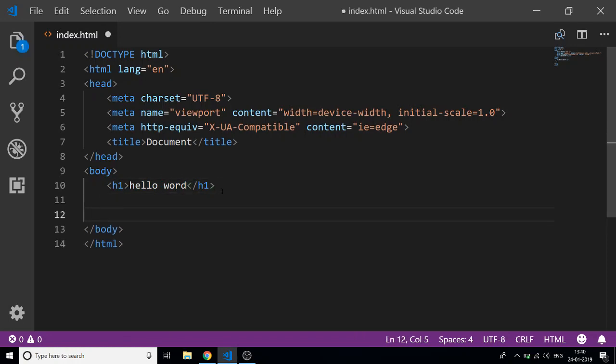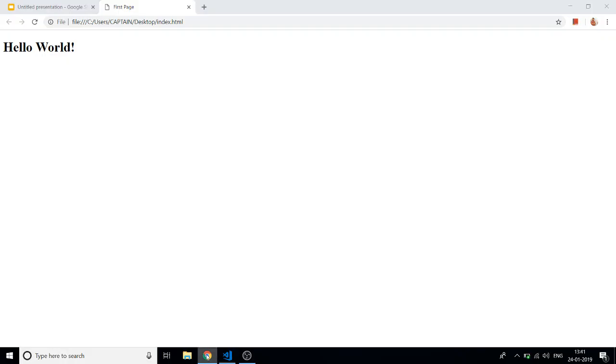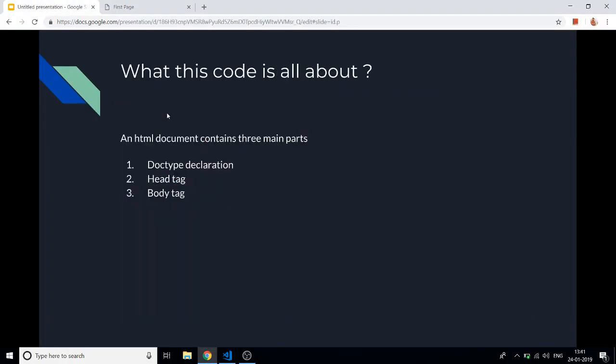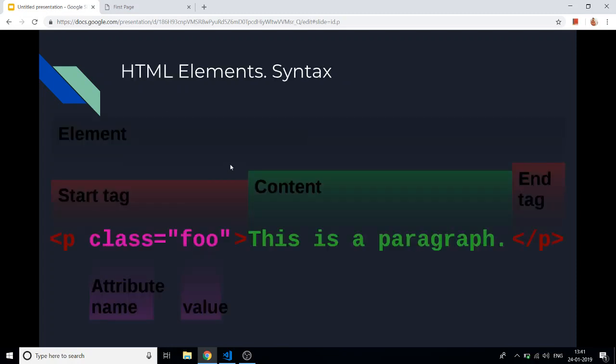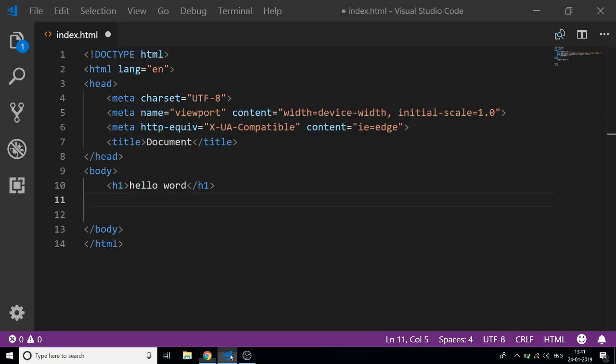So one more thing, let's move forward in the slides. Okay, so as you know, doctype declaration, head tag, and body tag are the three parts of an HTML document. Moving forward, this is the HTML element. So what exactly is an HTML element? Let me tell you with an example. This whole line is called an HTML element. The tag name and the content inside is called an HTML element.